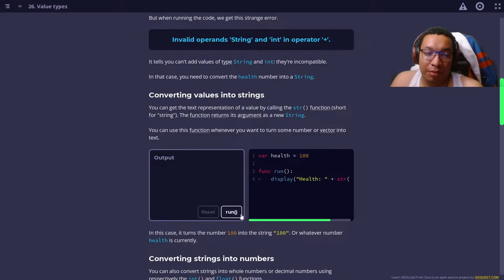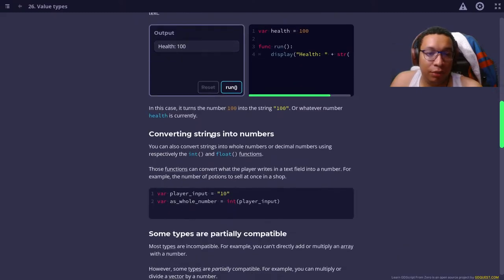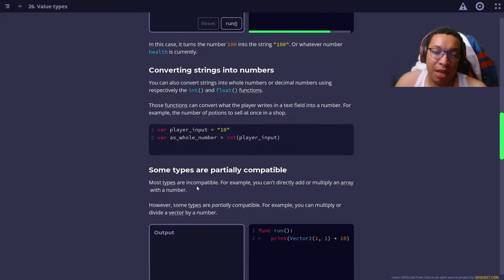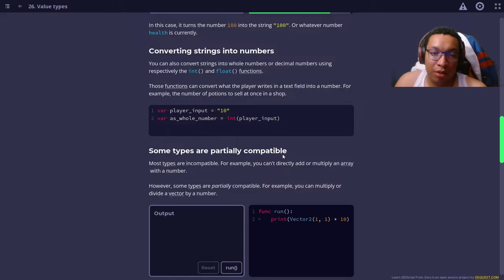Yeah, that's. Converting strings into numbers. You can also convert strings into whole numbers, or decimal numbers, using the int and float functions. Those functions can convert what a player writes in a text into a number. For example, a number of potions to sell at once. Player input is 10 as a whole number. Yeah, some types are partially compatible.